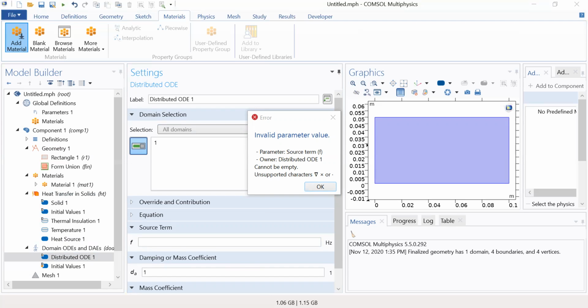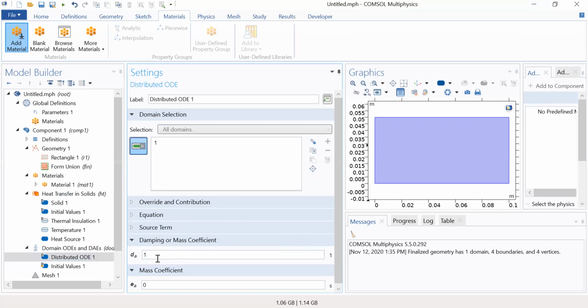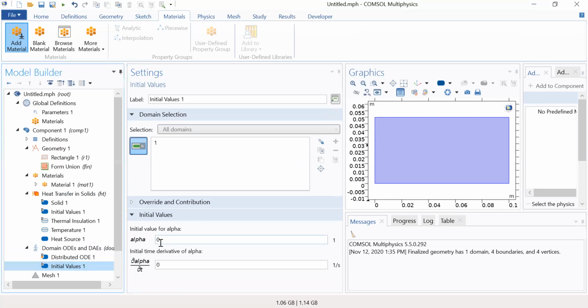So here we are using the nth order model. You can use Kamal-Sourour's model, whichever you want to simulate for your geometry. These all things you can explore, like the article I have shared now. You can go through it, otherwise you will not understand. It's just a demonstration. Now initial values: alpha is 0, d alpha by dt is also 0.